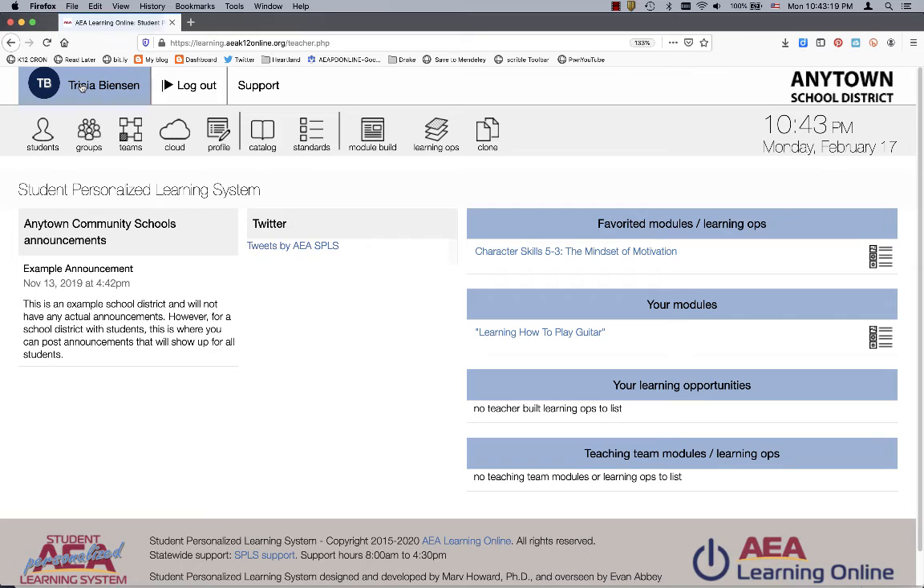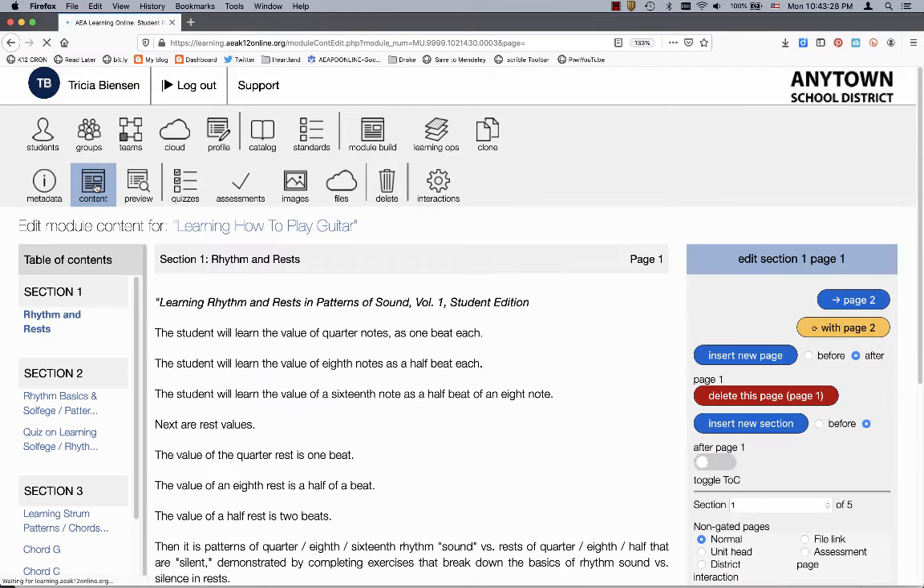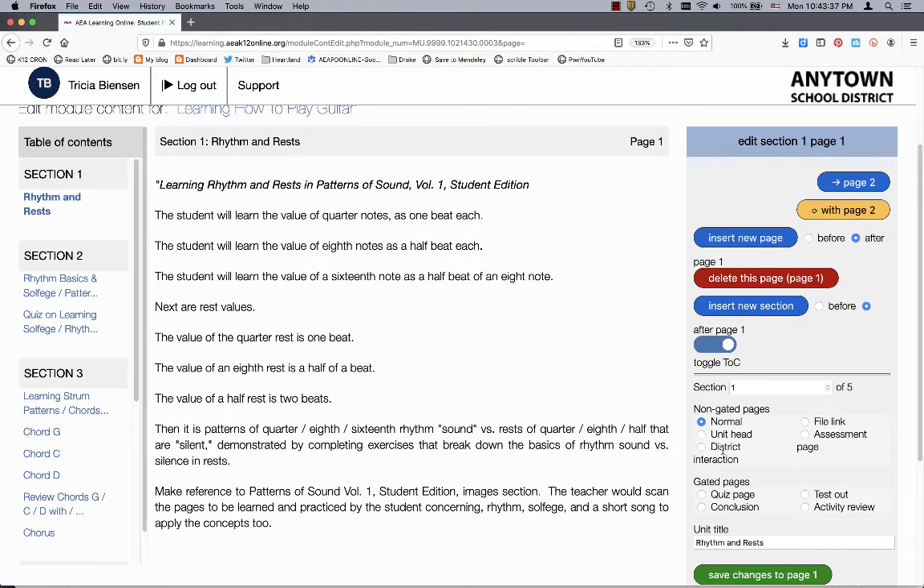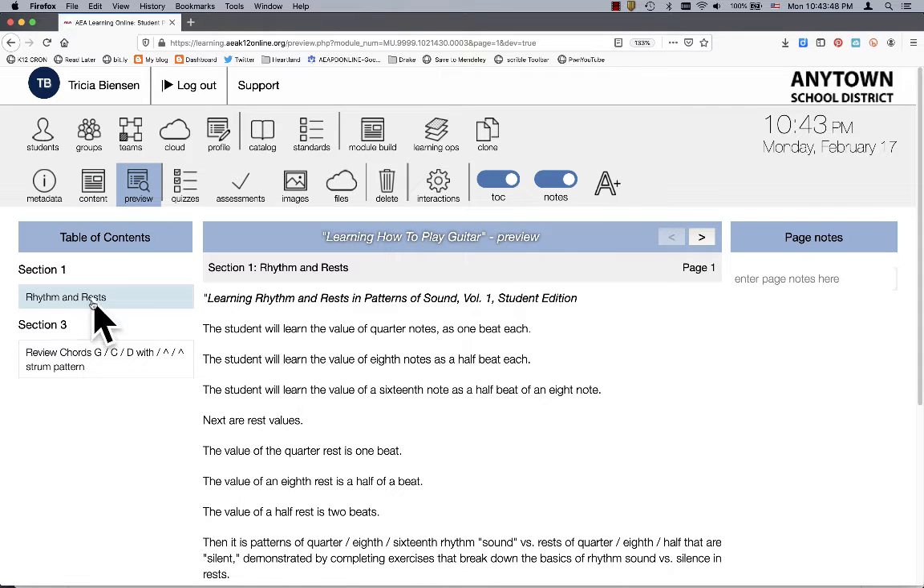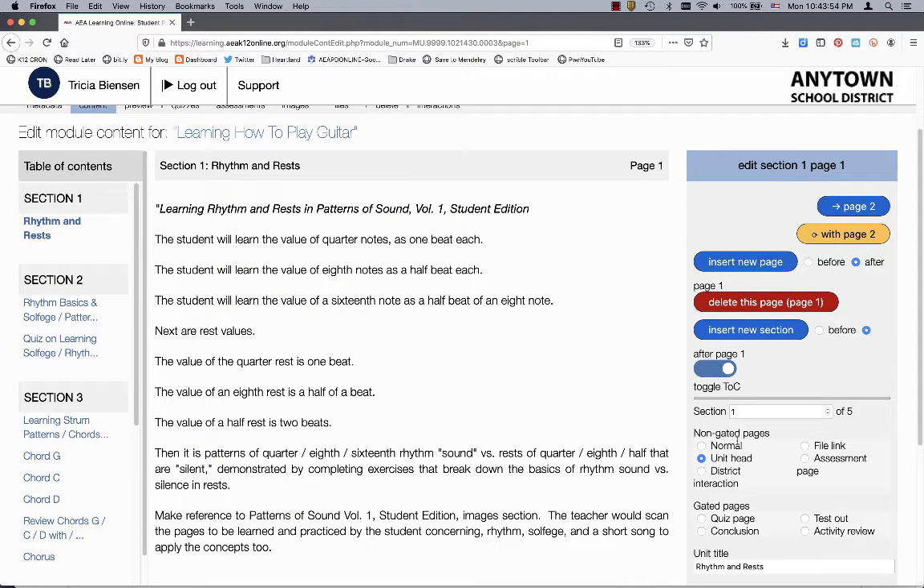All right, let's do a little bit more of your module. And I'm going to edit it this time instead of doing it in preview mode. So you see over here, you've got page 1, called Rhythms and Rests. In the course, we talked about the difference between these gated pages. You're going to want to make this a unit head. When you do that, it will then appear within the table of contents here. If you save it as a normal page, it won't appear in there. In your case, go ahead and make all of your pages a unit head.